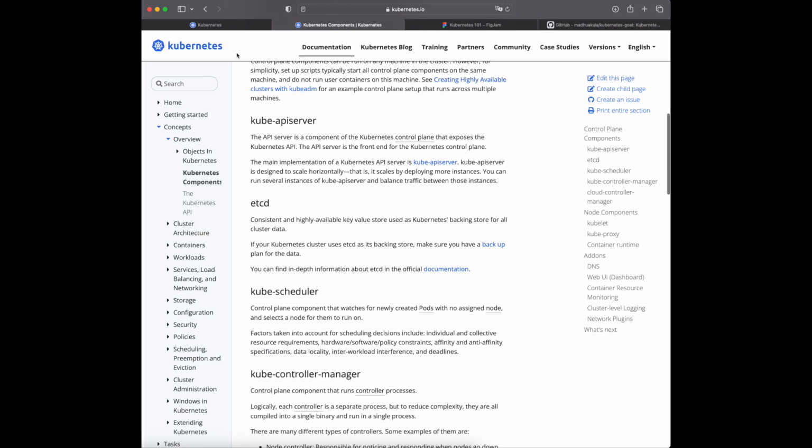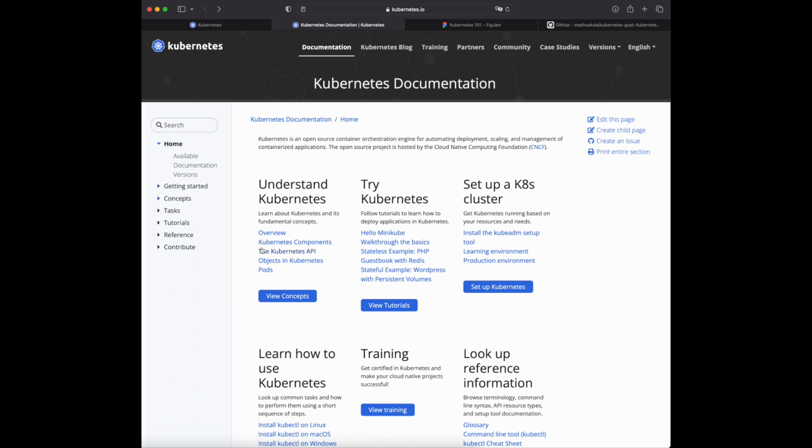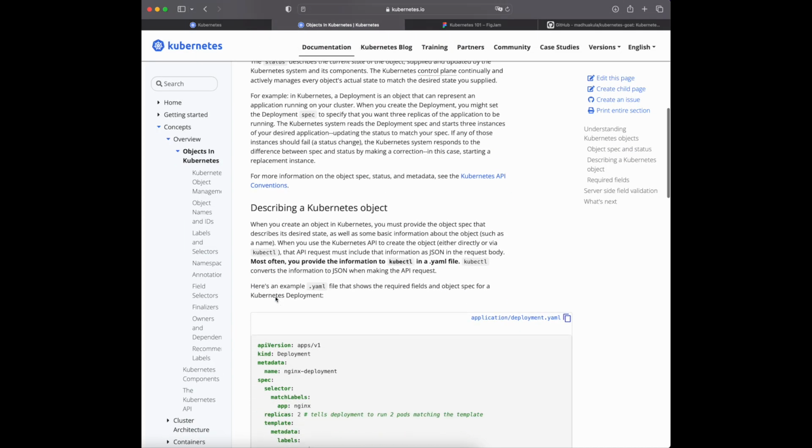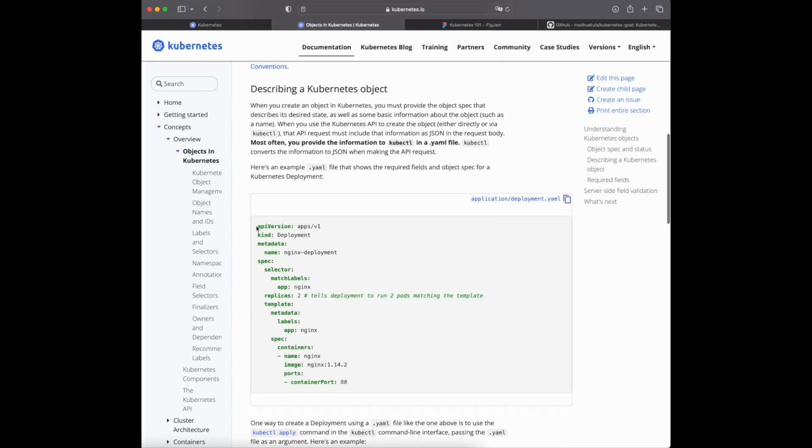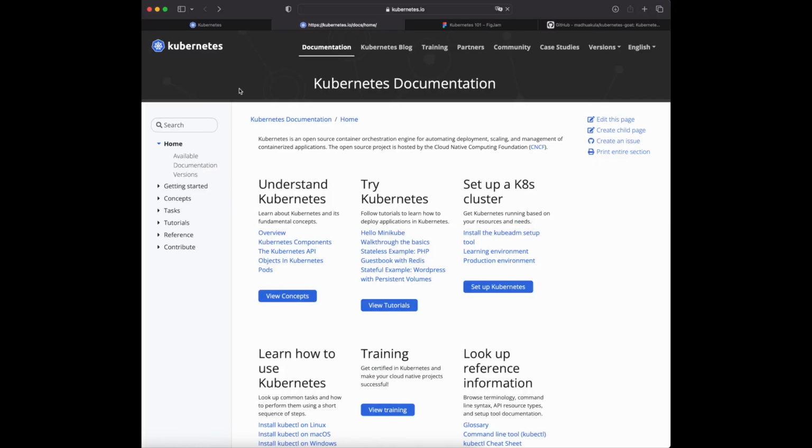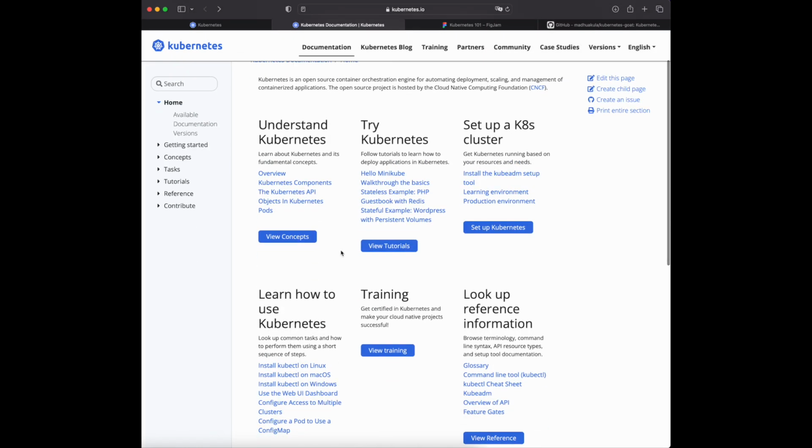So in case I missed something or couldn't explain it properly, just go check out the documentation on the Kubernetes components. The Kubernetes API we're not covering right now, but you can also go check it out. The objects in Kubernetes, of course, you can go check for more details. We're going to talk about the YAML files now for the Kubernetes configuration.